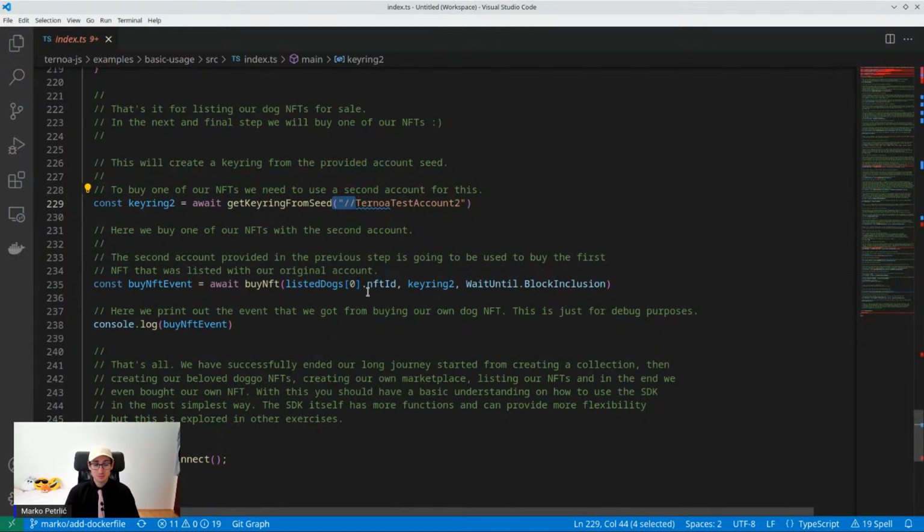So it's a simple flow: create a collection, create NFTs which are going to be in that collection, create a marketplace, list your NFTs for sale, and then buy one. It's a super simple one, but enough to explain. It's a really good example to explain the basic principles of how the SDK works.